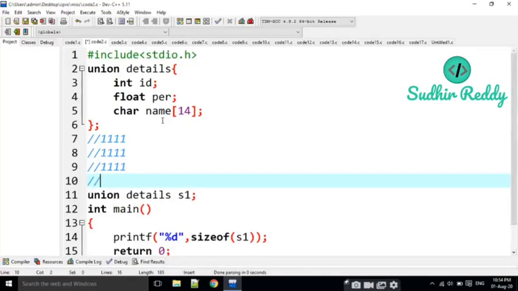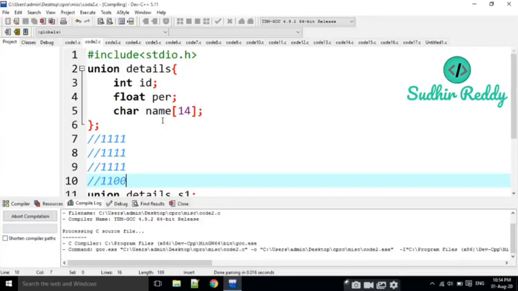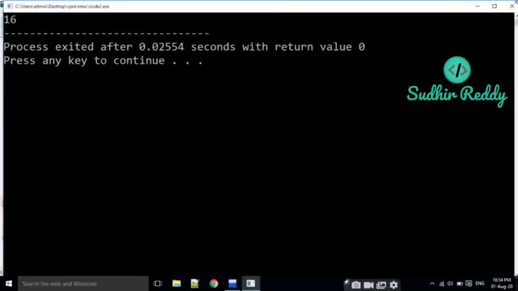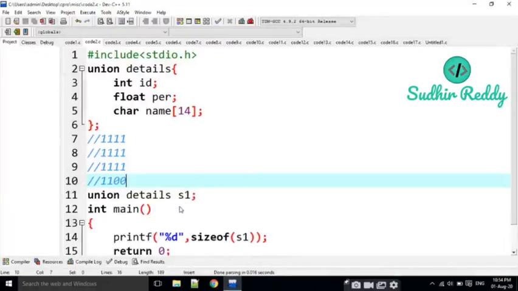That means 4 4s are 16, so now the size of union is going to be 16, not 14. Why? Because it is going to be split. It works on words, not on a single byte. Word means 4 bytes.